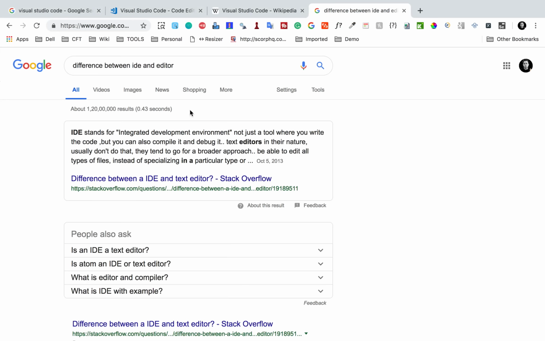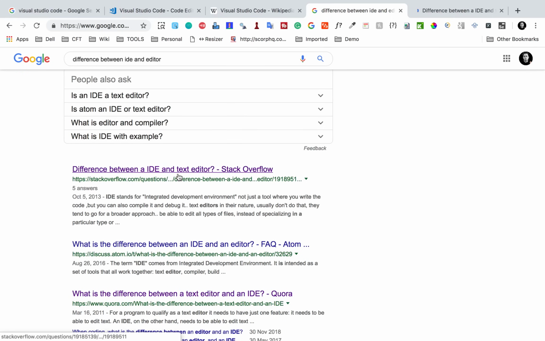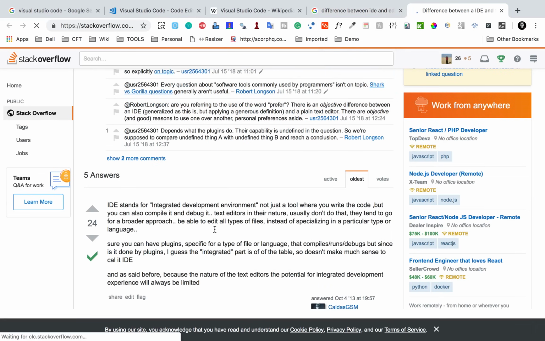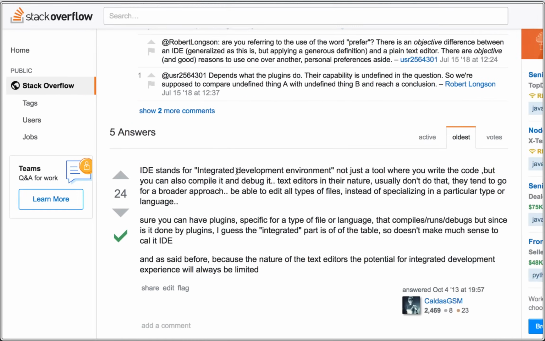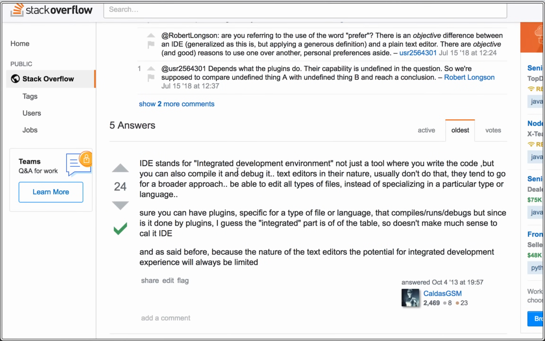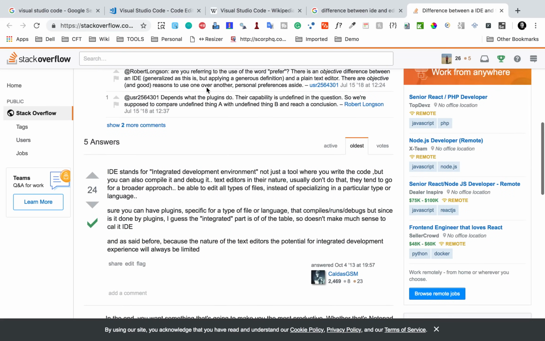So here if you see this, we have a Stack Overflow article and you can look at it, what's the difference between IDE and text editor, and then we have some other options as well. So here if I go to this Stack Overflow article, let me just see what it says. So here you can see IDE stands for Integrated Development Environment. It's not just a tool, you can write the code but you can also compile, debug, and text editors in their nature do not have most of these. And then there are some other options as well.